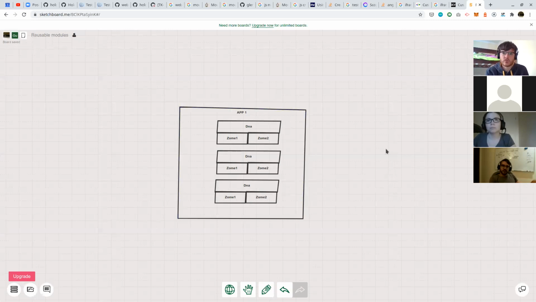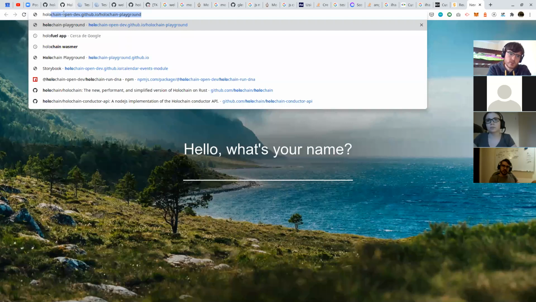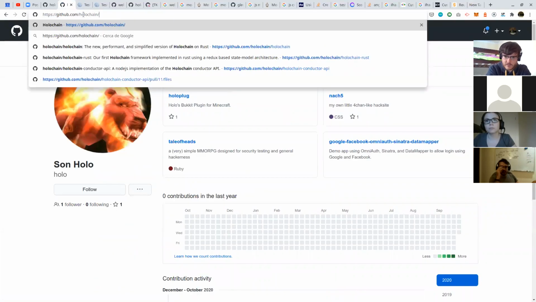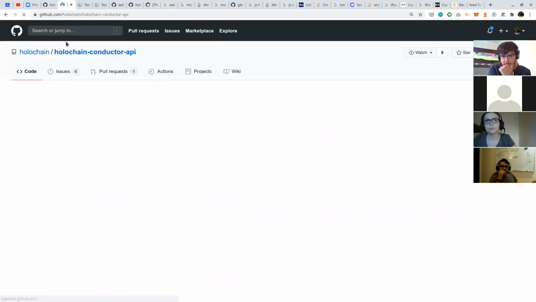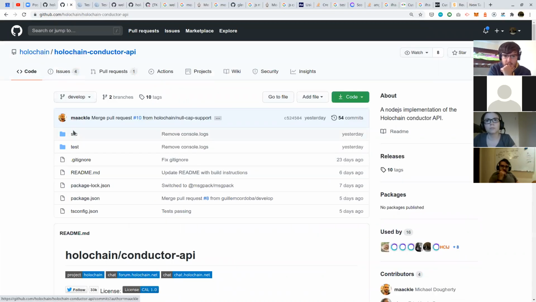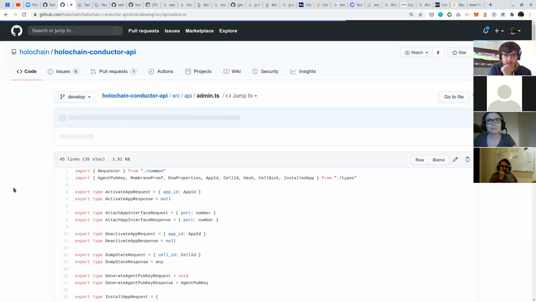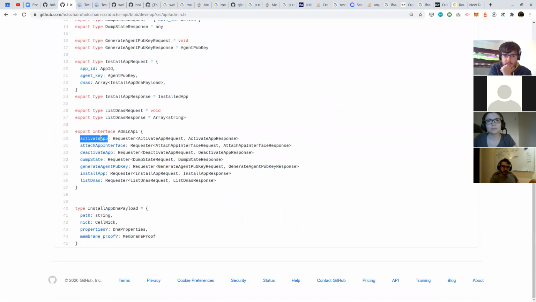If you want to become familiar with these kinds of things, I think the best thing to do is to visit the code of the replacement of the web client, which is the Holochain Conductor API. There is no documentation yet, but in here you can see all the admin functions that are available: activate app, attach app interface, deactivate app, generate agent pub key, install application. So you will have a much clearer picture of how you can interact with the admin conductor interface.